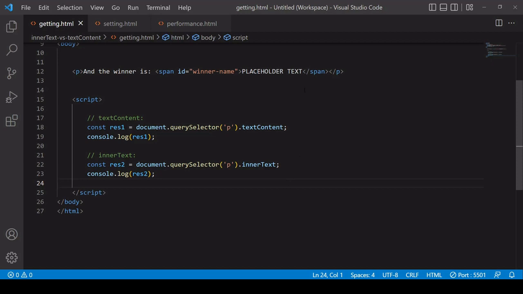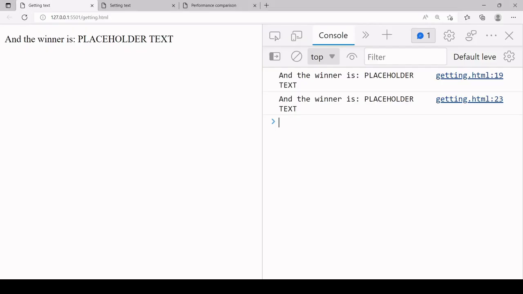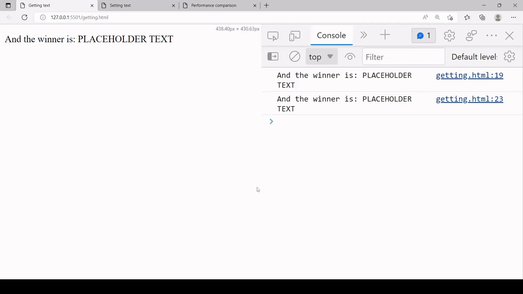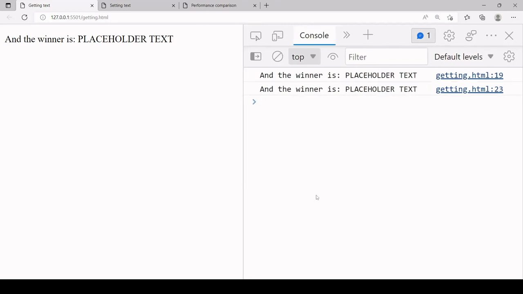So starting with this basic example, I have a paragraph with some text in. Some of it, the placeholder text, is embedded in a span, and in my script, I'm getting the text content from inside that paragraph, first with text content, and then with inner text. Now, if we take a look at what's been logged to the console, you see that in both cases, exactly the same result has been logged. So in a simple case like this, you can pretty much use either one.